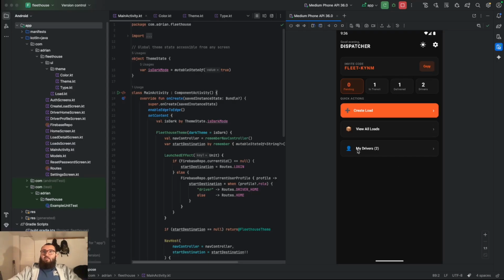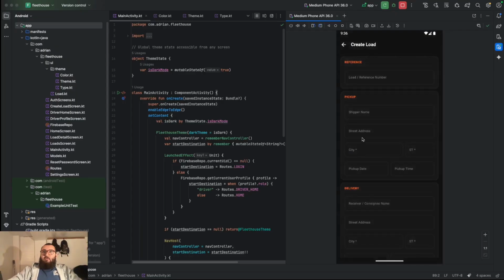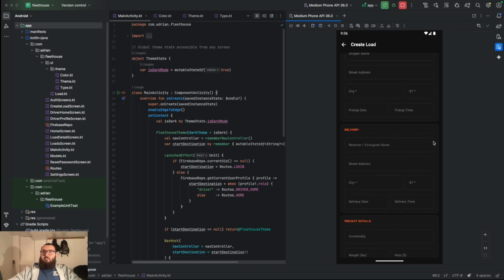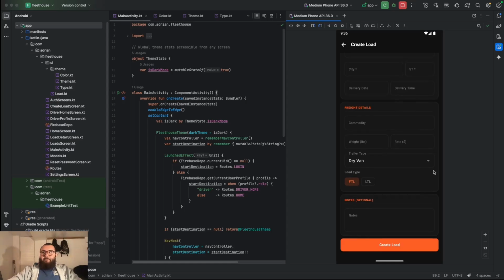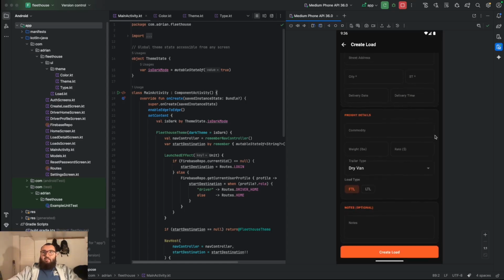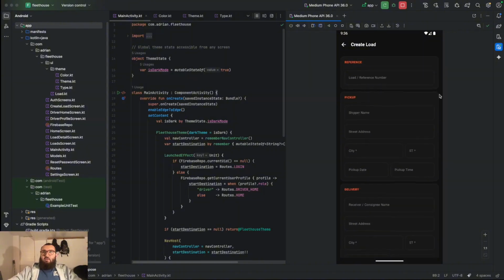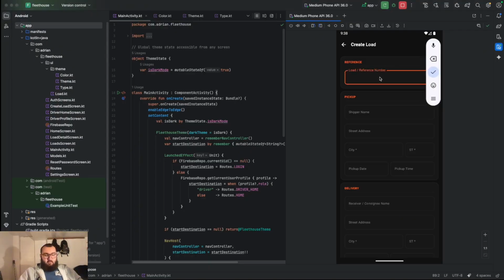Here you have the quick actions, so you can do create a load. So here you can enter all the information required for a load to be created and sent to the driver's side. So we can actually do that right now. Okay, so here we can put in the reference number for the load, which I will begin doing. Each load has a lot of information, so this may take a little while.